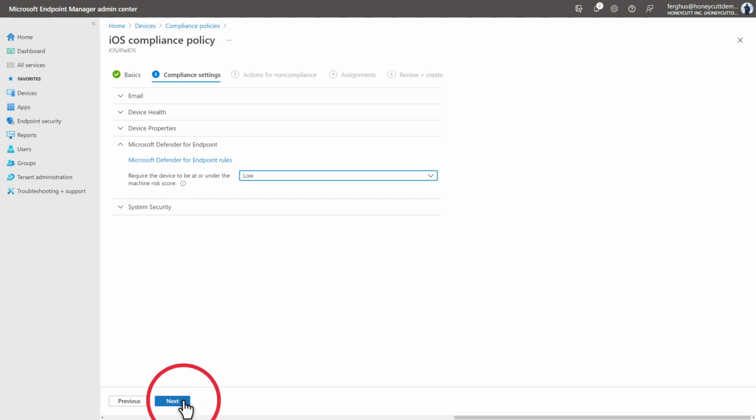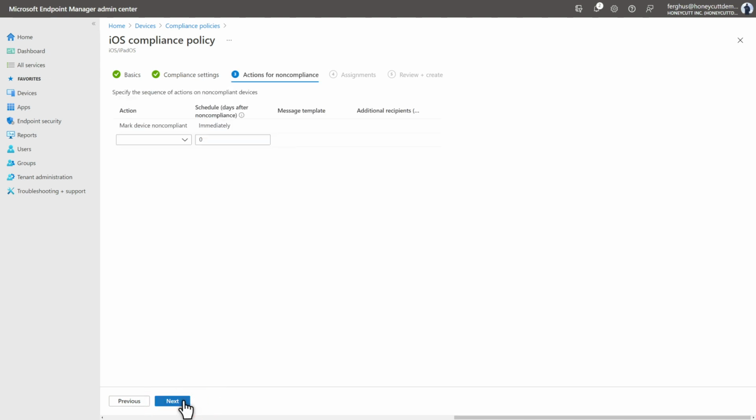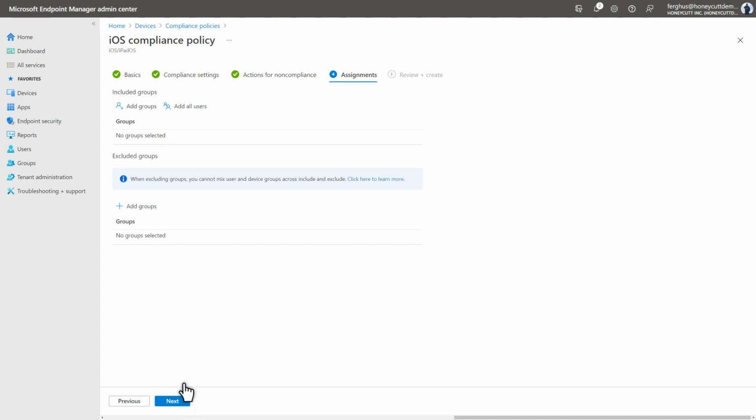Select Next to define actions for non-compliance. By default, the policy marks devices as non-compliant immediately with no grace period, but you can change that here. And other actions are available, like emailing users or sending them push notifications. Almost done. You just need to assign this policy, preferably to the same group to which you deployed the app. In this case, I'll select Add All Users, but you can also assign it to specific groups, like maybe a pilot group. Then select Next.